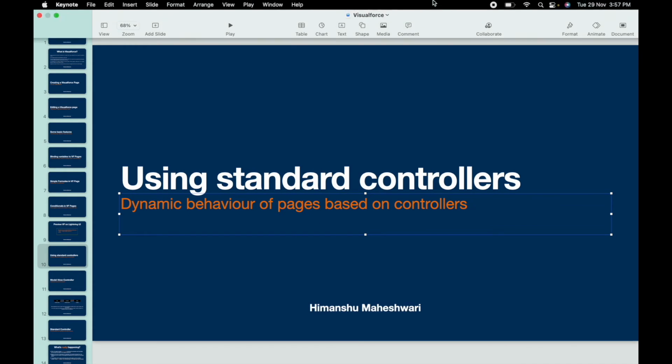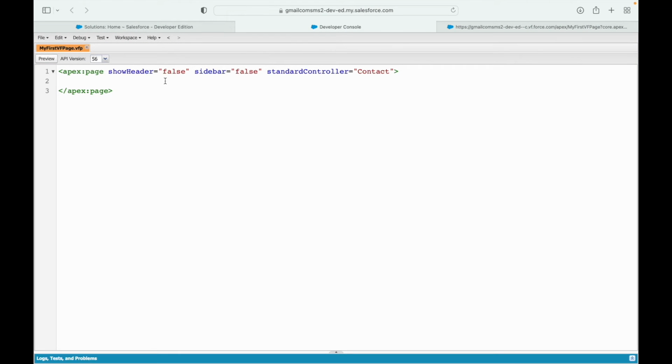Dynamic behavior of pages based on controllers. All right, so now that I have the standard controller equal to contact defined, what I can do is again use merge fields, and this time I can use the same API name of my object, which is contact, followed by the dot operator, I can call my fields and I can say save. So if you see, this will save successfully.